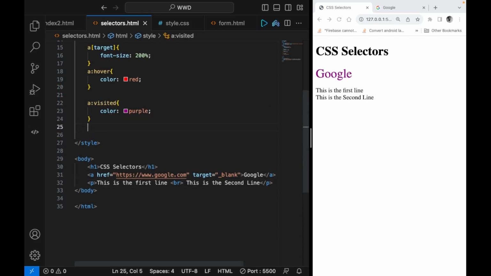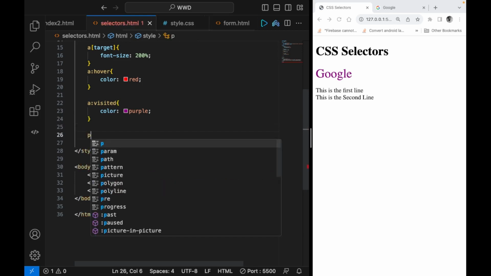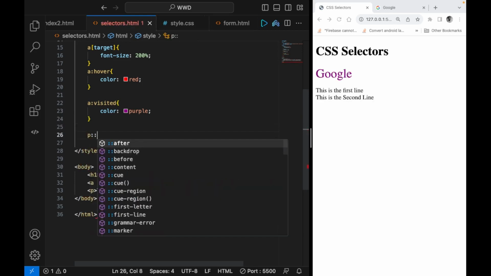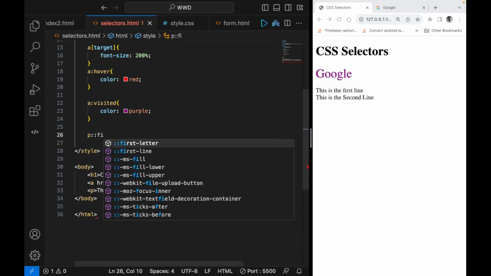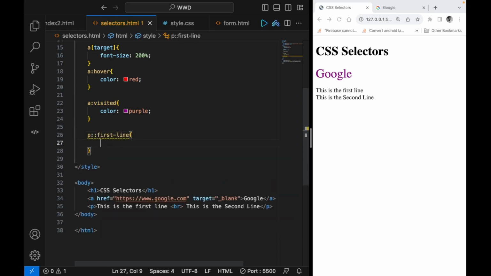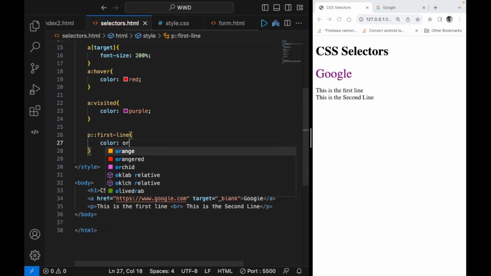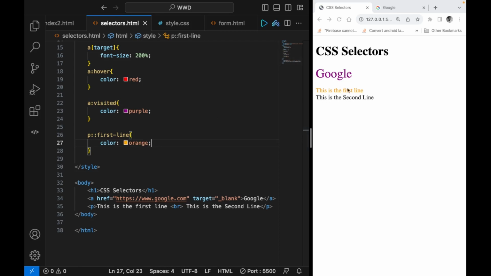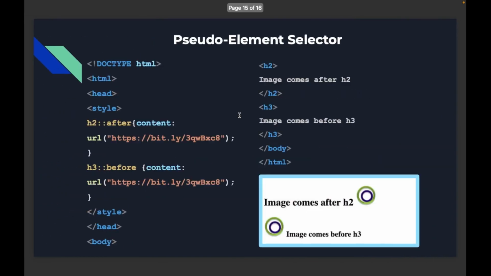So we can say p::first-line, color orange. So you can clearly see that the first line is color orange, and if you want to change that, you can also say first-letter instead. So only the first letter in this case. You can also try out this one.